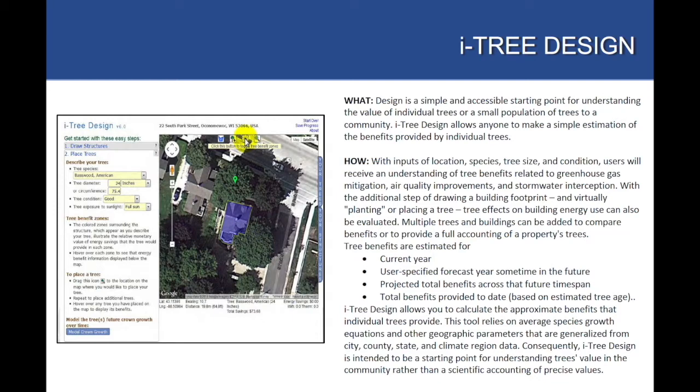And what this does, we can place one or more trees on a landscape near any kind of structure or not near a structure. But the idea is, and I'll demonstrate this in a little bit, it's a starting point for understanding the value and the function of individual trees or a collection of trees on a small property. Okay, and iTree Design, it's a simple estimation and it's really easy to use.